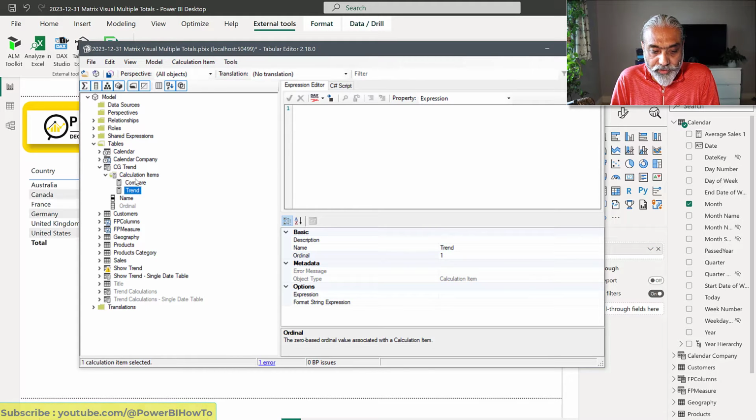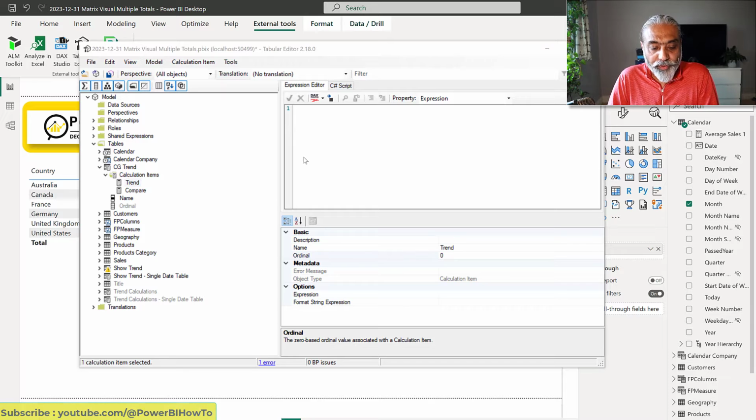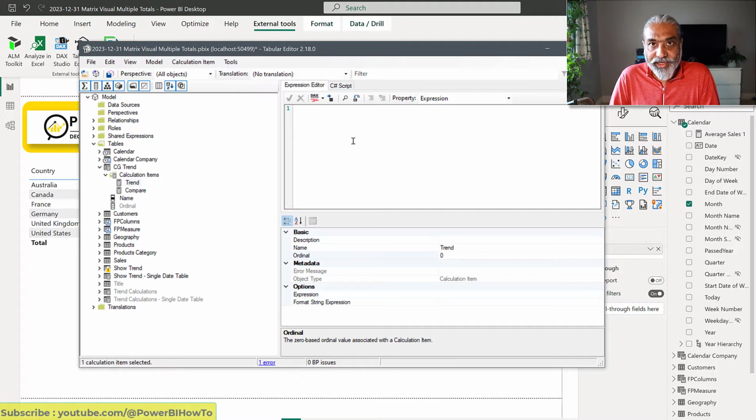So if I move it, I want this to be 0. Okay, so here you go. So that's the trend. What we're going to do in the Trend calculation item is the same thing we did in our average measure. One of the advantages of a calculation group is we can take advantage of the SELECTEDMEASURE function.